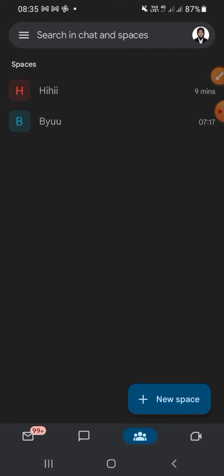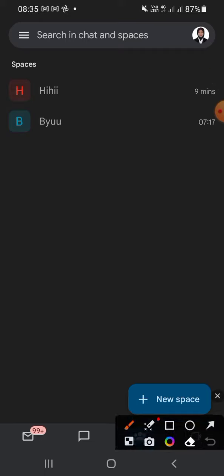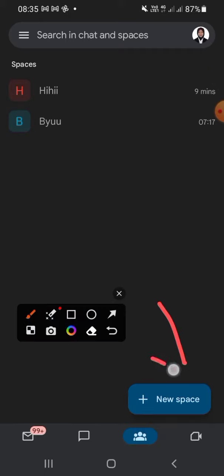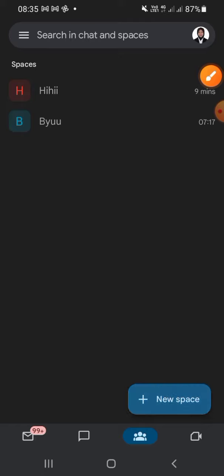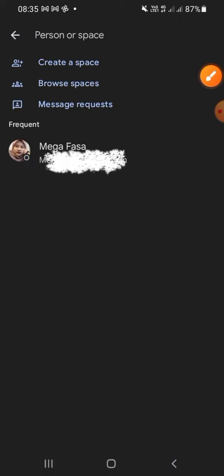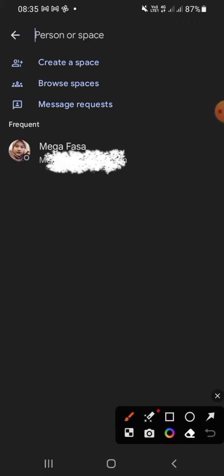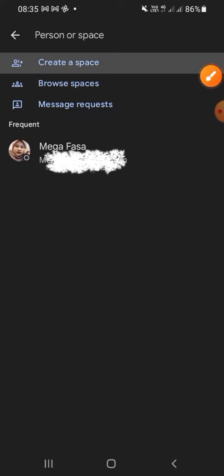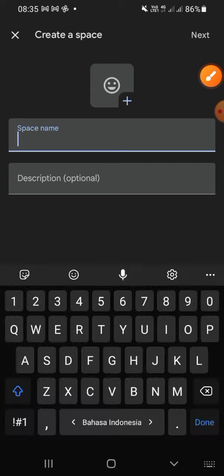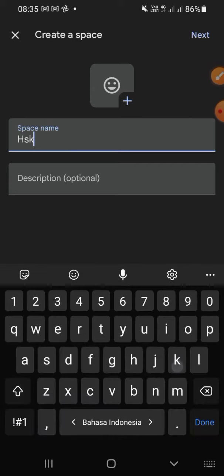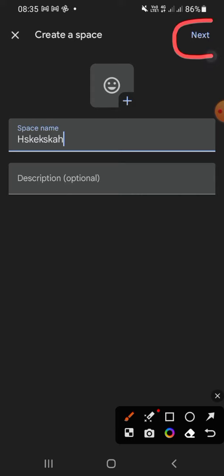And you can create a new space to make a group chat. Right here. Click new space and click create a space. Right here. And then type the space name and click next.